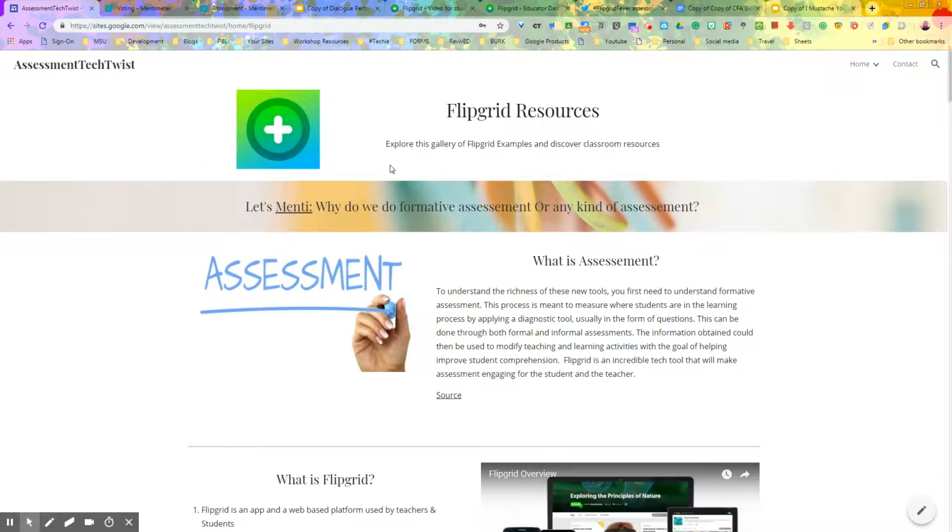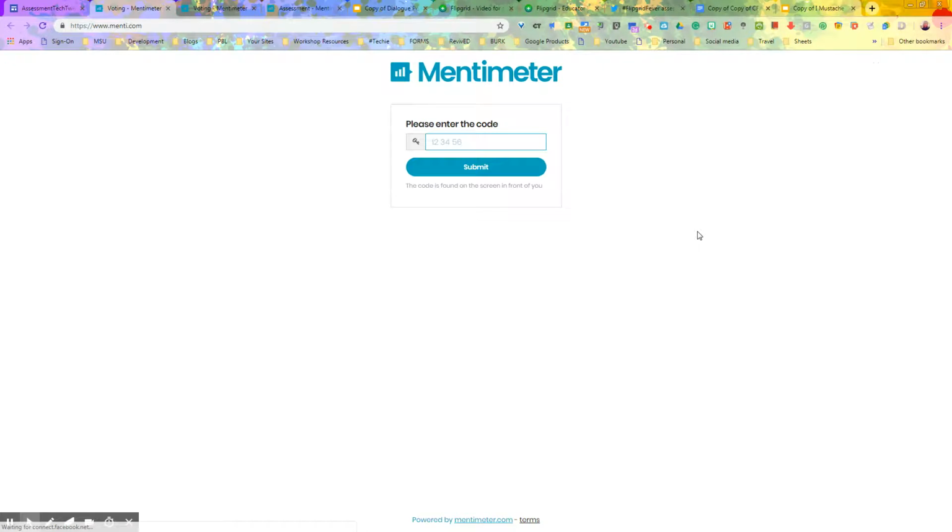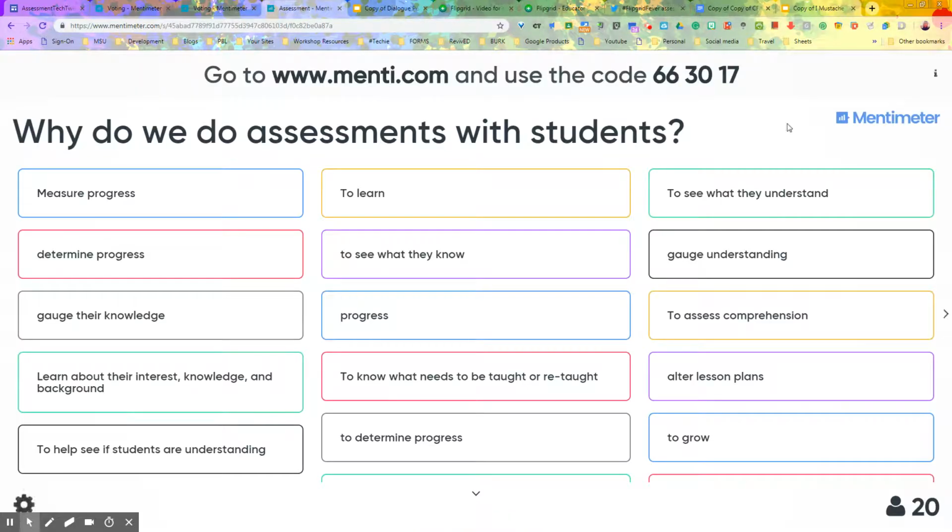Up here at the top, one thing that I like to do is get your feedback as the person that is studying and learning. So right here, if you'll click on Menti, that's going to open up Mentimeter for you. And one thing that I would like to know is this question right here: why do we do assessments for students?